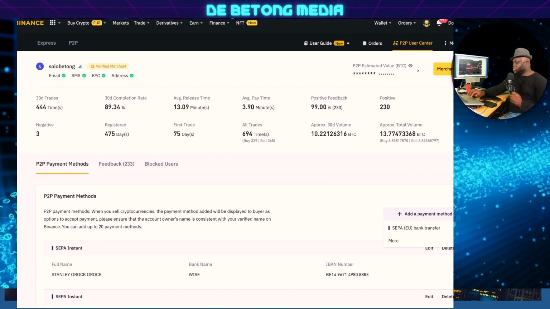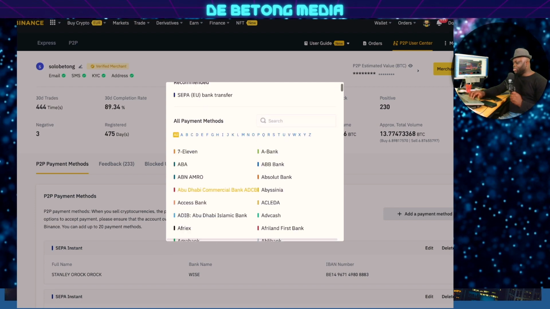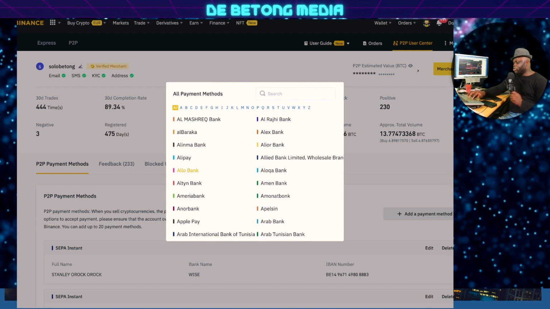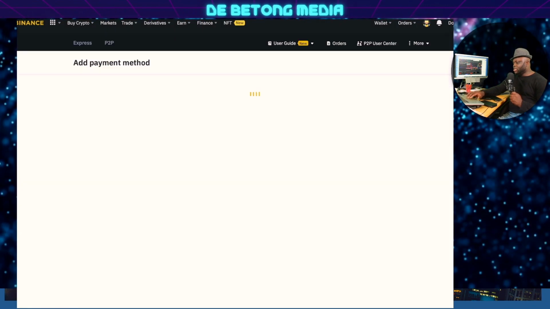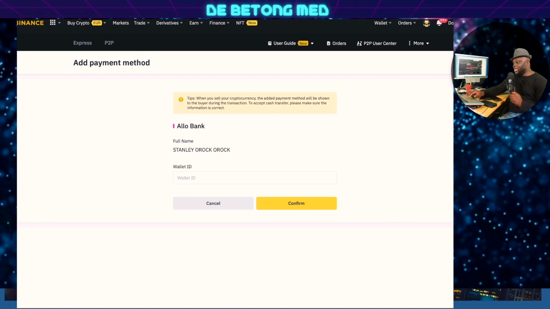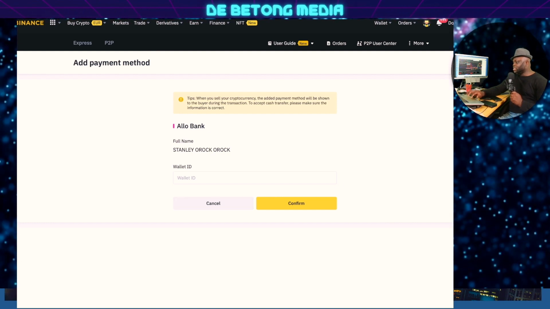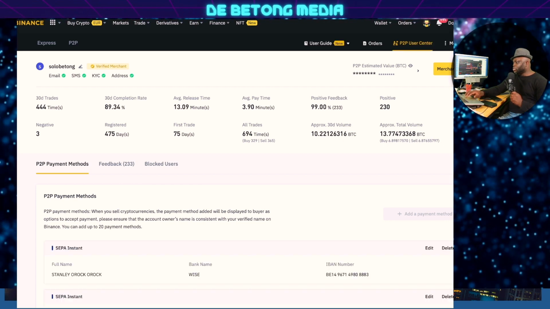It will take you to different payment options. You see so many of them. Once you are done, you say I want to add this payment method. I'm just gonna click here. It's gonna take me there and ask me to add the wallet ID, but I don't have this payment method. So I'm gonna cancel this. I want to show you right now how you can post an ad here.